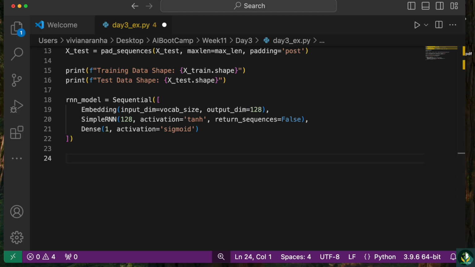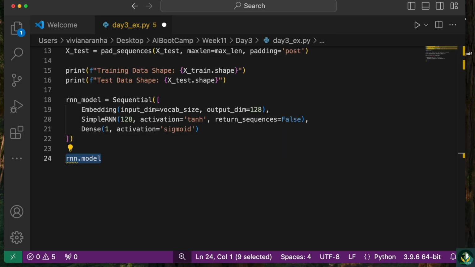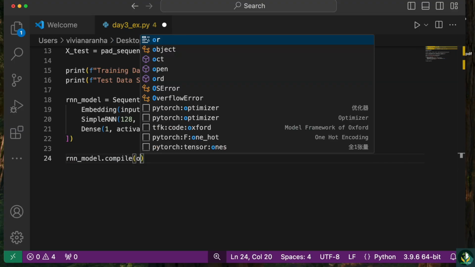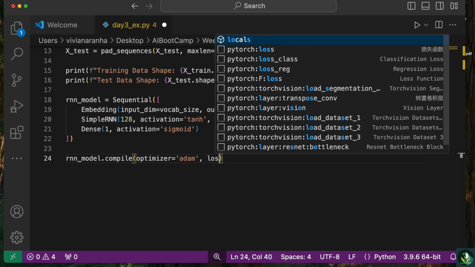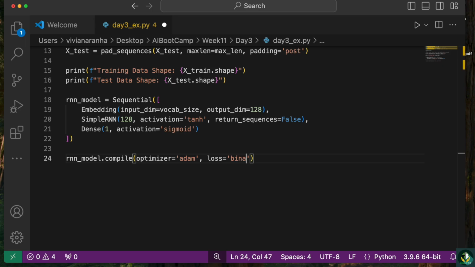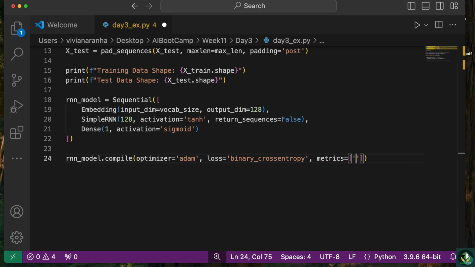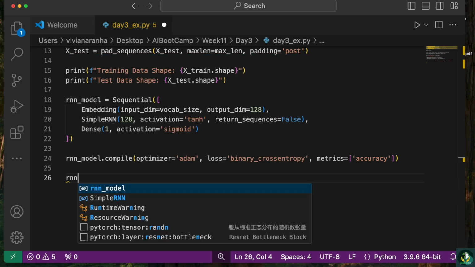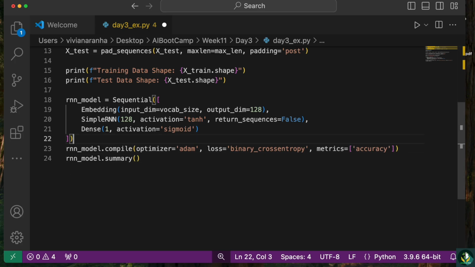Our next step is to compile the RNN model. So I'm going to say rnn_model.compile. Optimizer I want to use in this case, same as what we always use, Adam. I'm going to say loss equal to, since it's binary data, binary_crossentropy, and metrics I'm interested in is accuracy. So that's done. Next, let's display the model summary. So I have my model here.